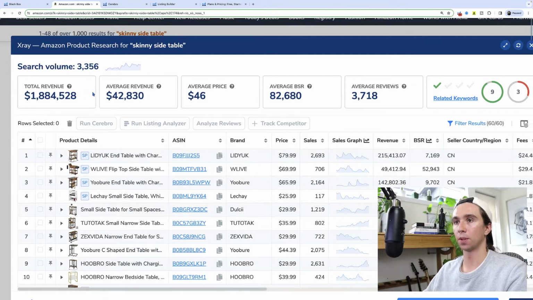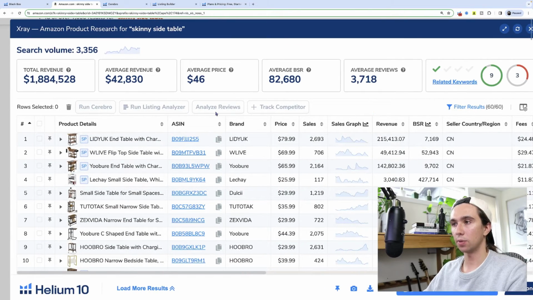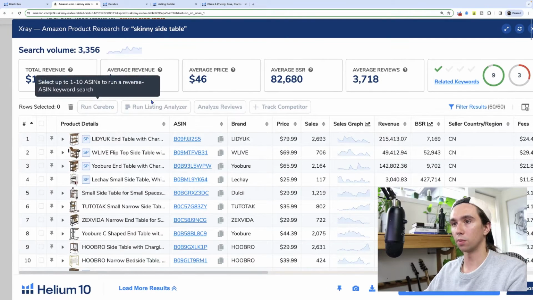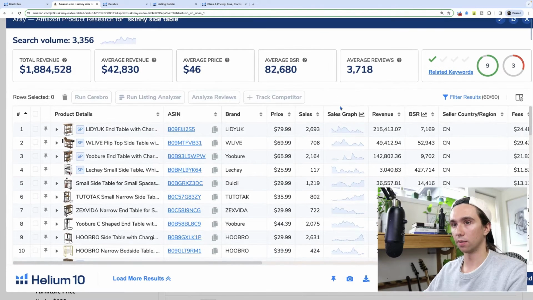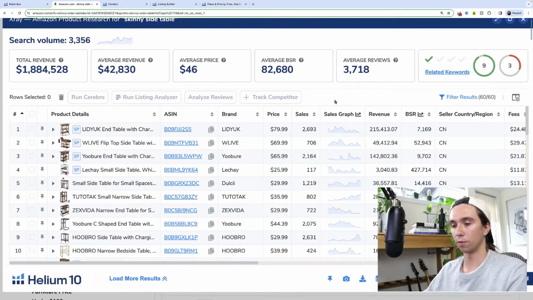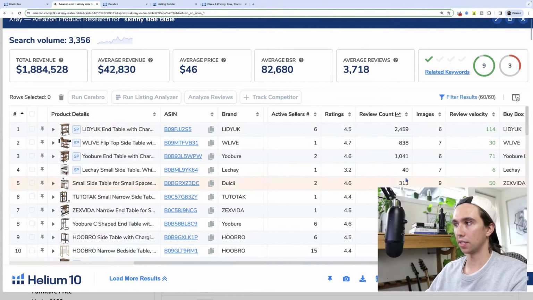I appreciate that. We have the amalgamation of data here as we saw with Jungle Scout. And then we see we have some grayed off buttons: run Cerebro, run listing analyzer, analyze reviews, and track competitor. So as far as features go, we've already upped the ante. Before we just had, with Jungle Scout, keyword cloud, and then over here you can do some things like add it to your list. Now, of course, we see the revenue graph, we see a sales graph, and we see price, sales, reviews, everything you could want to see in here.